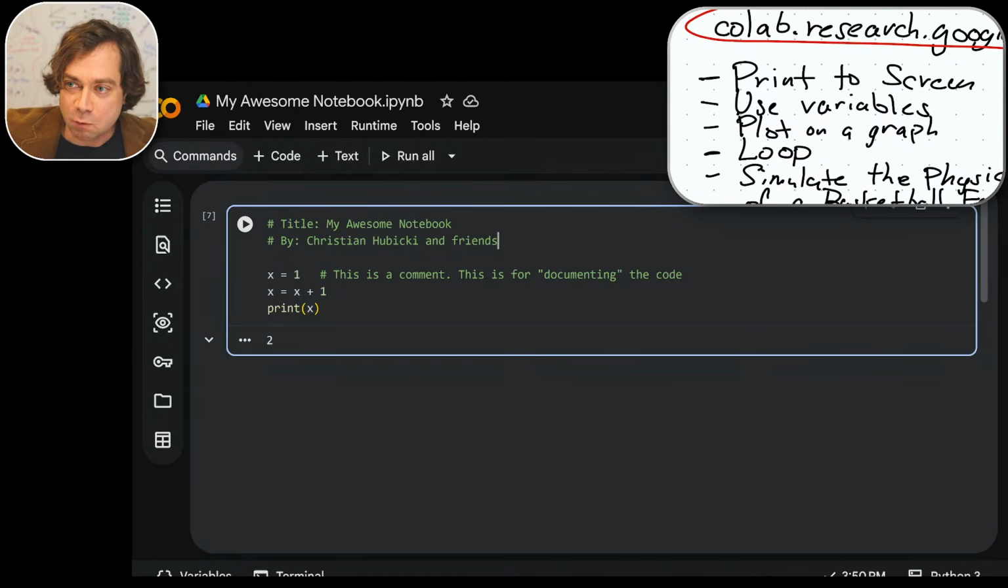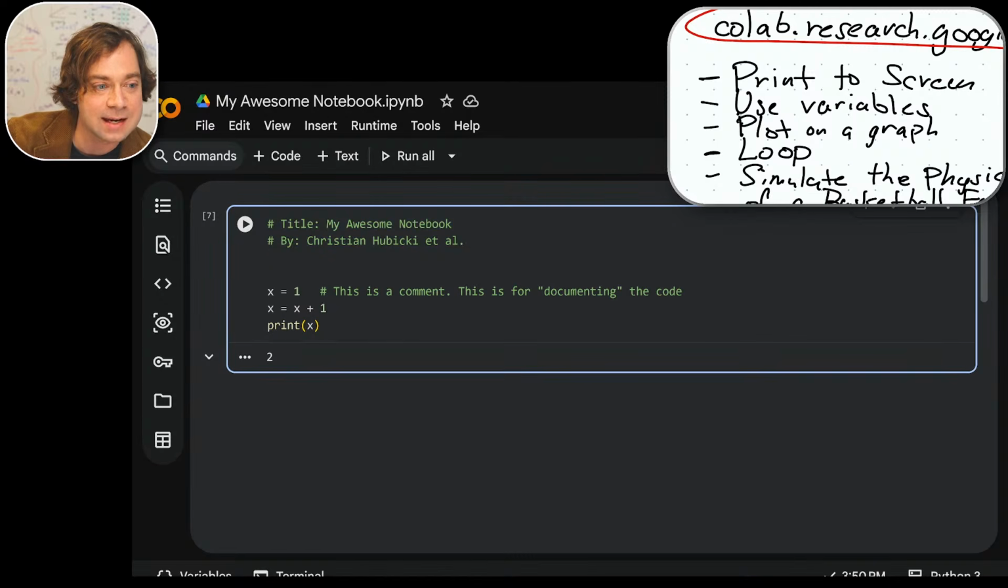The fancy Latin way you sort of say and friends or with colleagues is you say et al. So, et al, like we're with buddies here. Okay. Christian Hubicki et al. All my friends here. Right. And you can put the date, which I, of course, love to do, 2026, 03, 04, right? Those are comments. The code doesn't read them. But that's so we as people can read them.